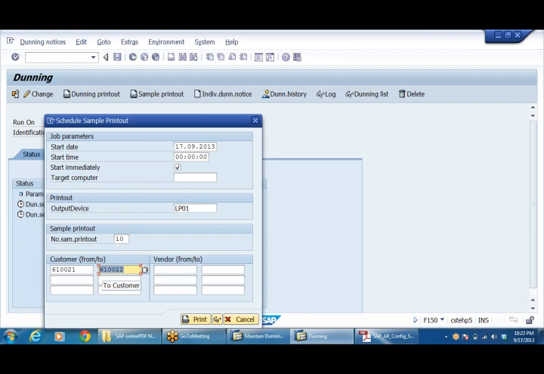Okay, so that 3 is from the due date of each invoice. Due date of each invoice. So in one letter, there will be multiple levels of dunning? You see the letter, then you will understand.